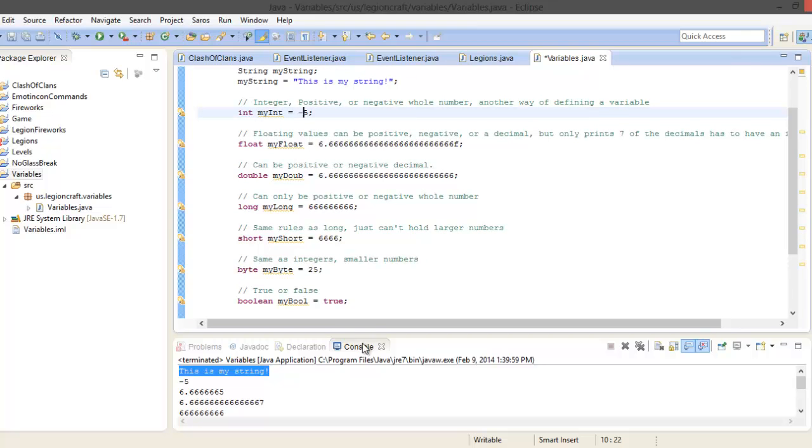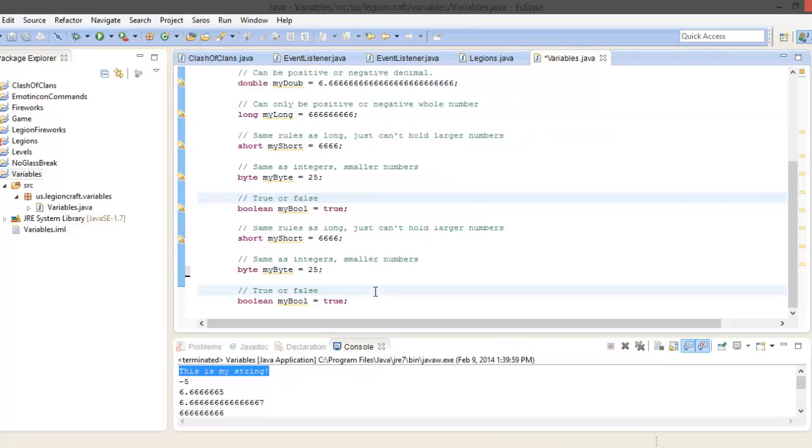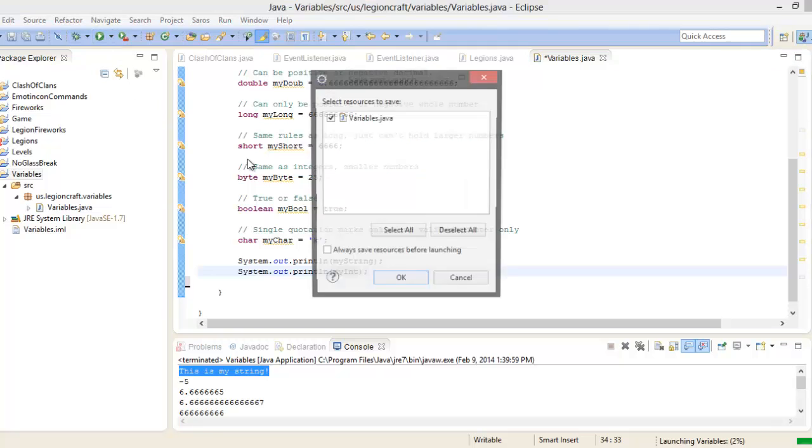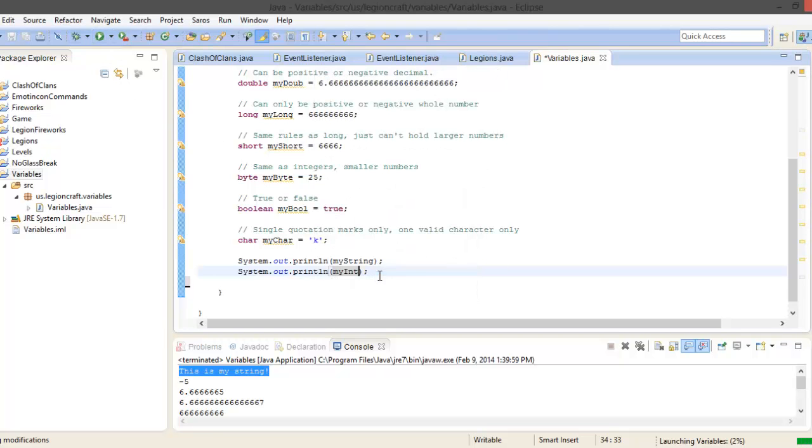Then if I were to run this, let's run it down here. So you do sysout, and then Control-Space, or Command-Space if you're on a Mac. And then after it registers, because my computer's very slow right now, you type in myInt, and we'll save it and run.